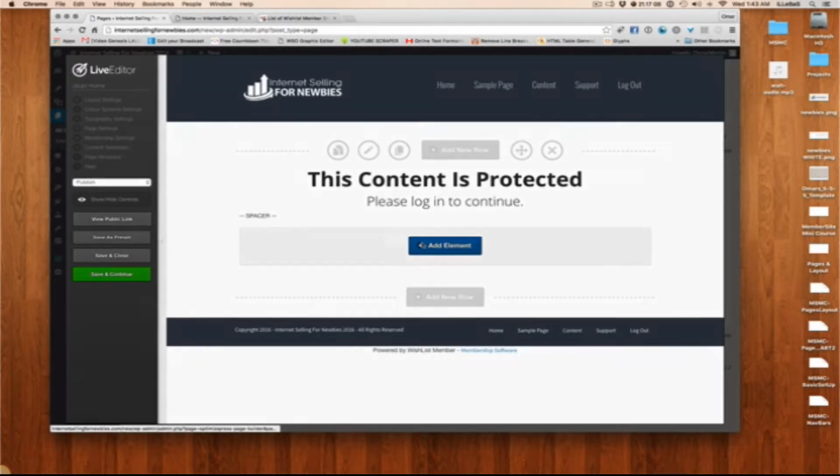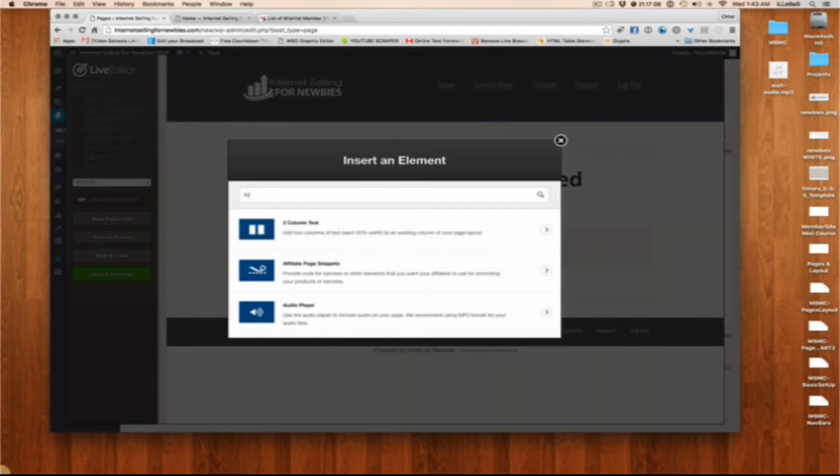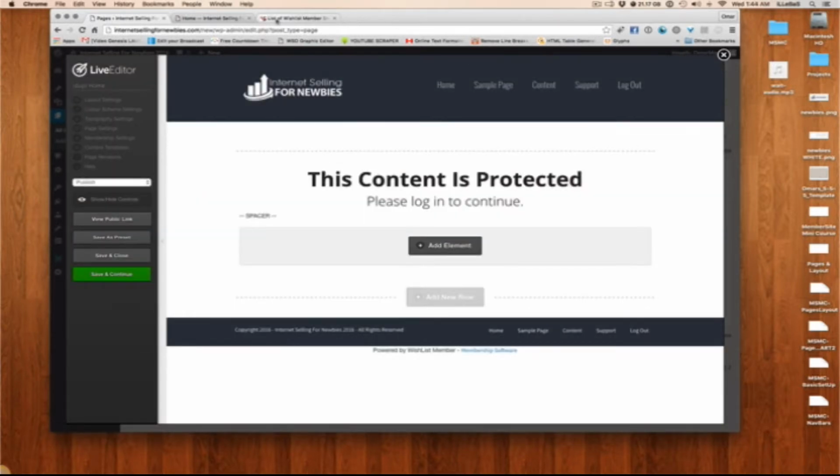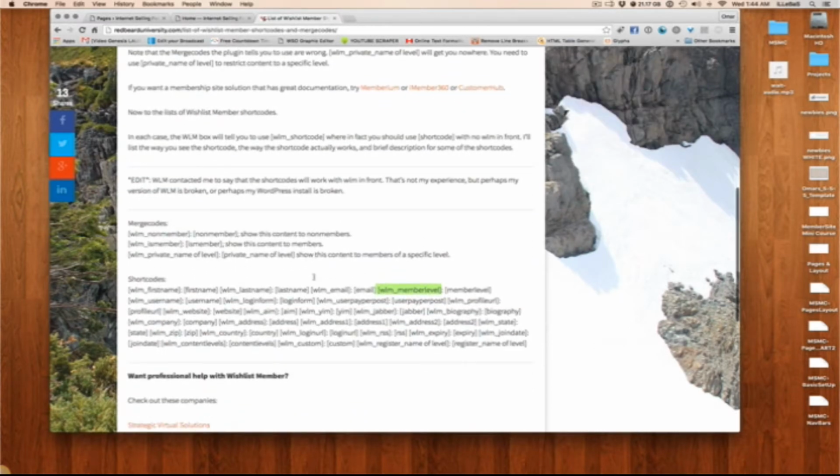And instead, what I'm going to do here is add a login form. I think there's an element for login form, and there isn't. So what it actually is, Wishlist gives you a little short code, one of those merge codes. So let me go and find it, which is the login. It's like WLM login form. This is it right here. WLM login form, that right there. So we're going to grab that little merge code.